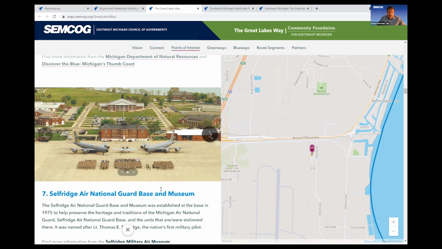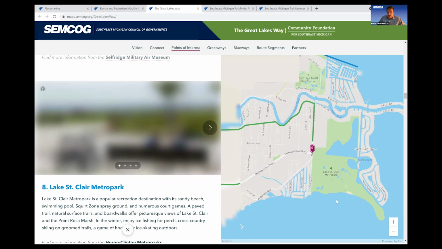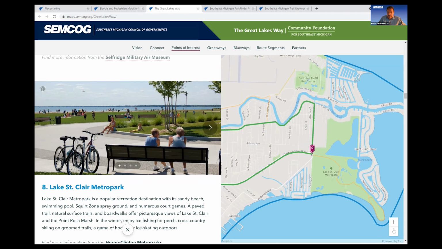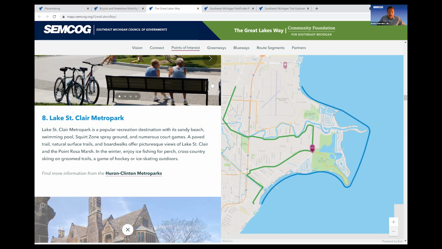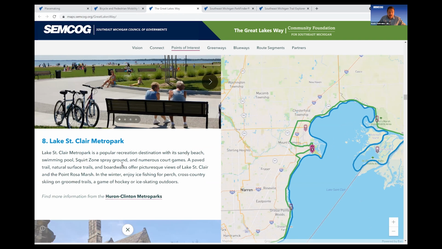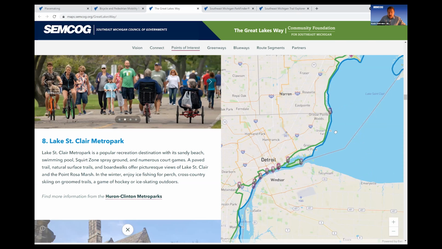So again, you've got tabs to click the photos, and you can also navigate around the map, either by zooming in and out or clicking on the different tabs. So this is Lake St. Clair Metro Park. And again, multiple photos, descriptions, links to more. So again, this is an opportunity for us to market some of our world-renowned water resources along our great waterfront.